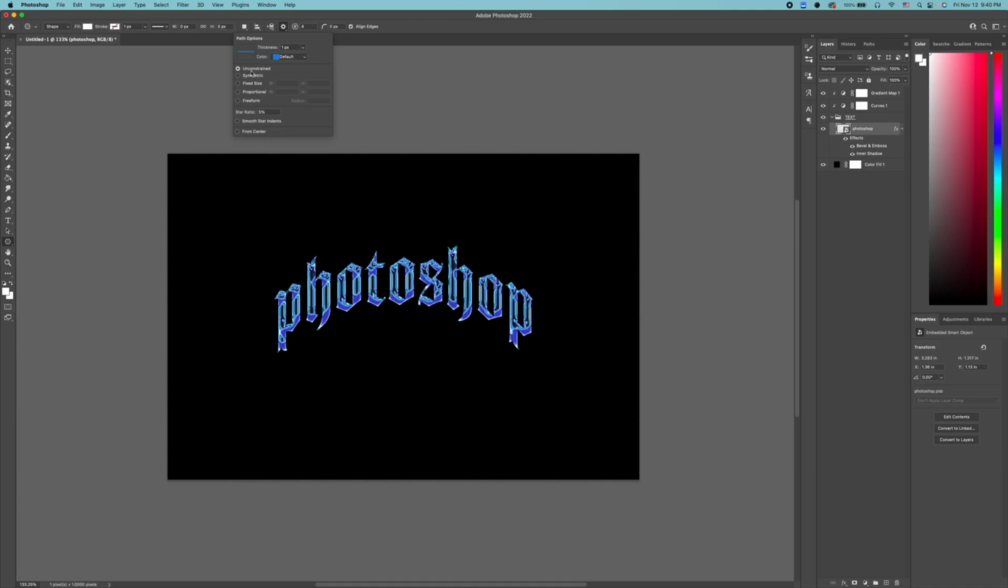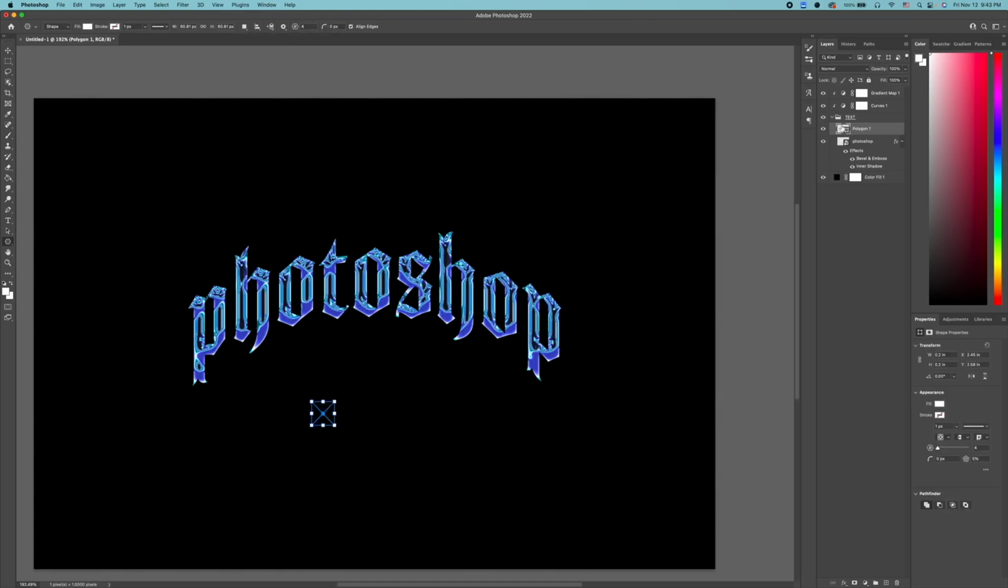Check Unconstrained. Set the star ratio to 5%. Uncheck Smooth Star Indents and From Center. After that, you're basically all set. Go ahead, hold Shift like so. Make sure to set it on top of everything. You'll make something like this.